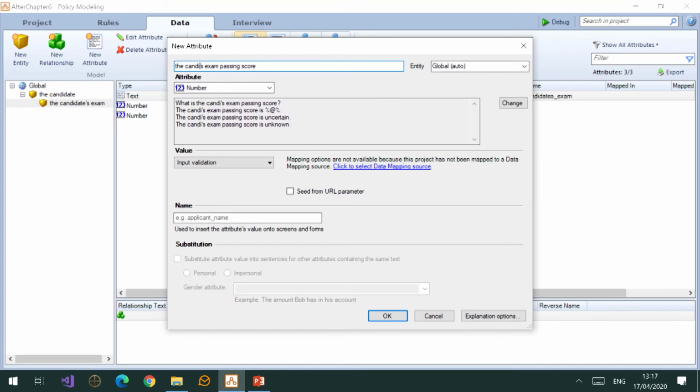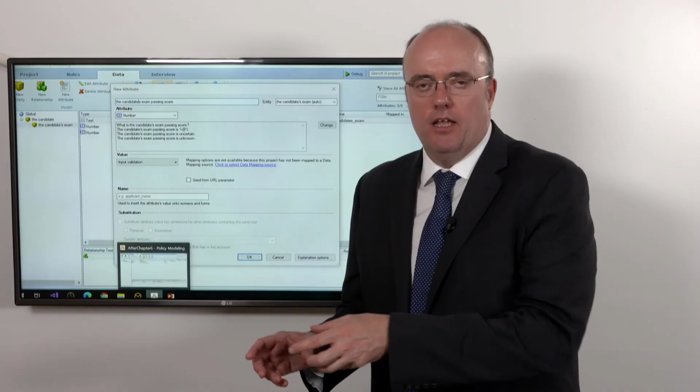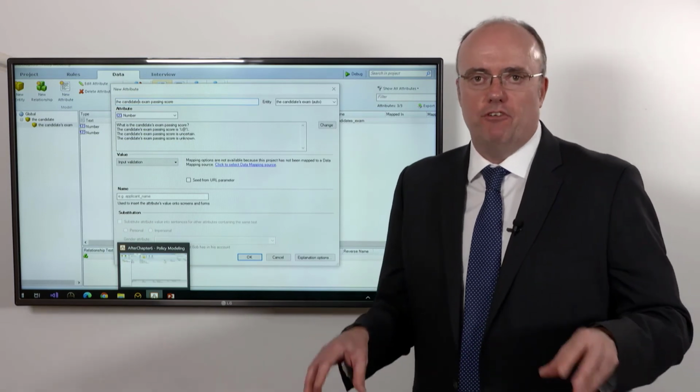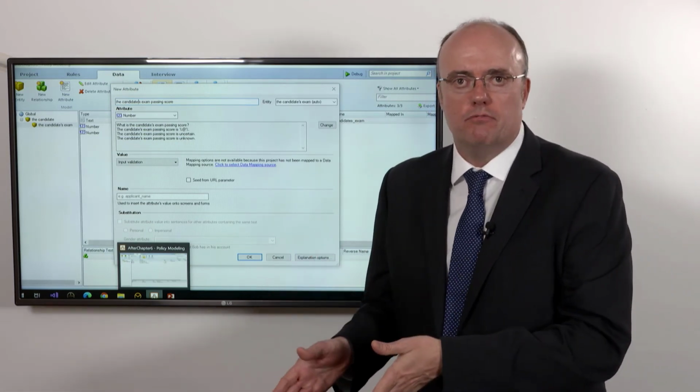I'm going to type in candidates. And as soon as I do that, you'll notice over here it says, okay, I figure that what you're talking about is a concept which belongs in that entity. This is a bit like saying I have 3 different boxes and each box has different things inside it. You want to make sure that each attribute goes in the right box.